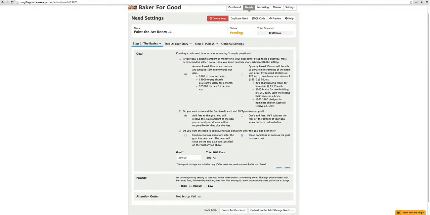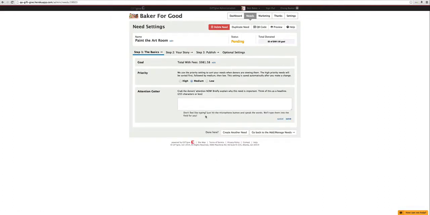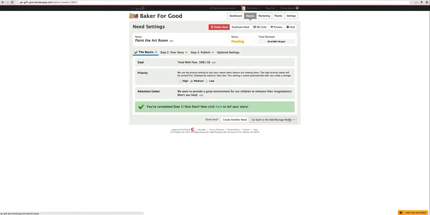So for this paint the art room need, let's say it's going to cost $800. And we can prioritize that, high, medium, or low. I'm going to be sure and save that. And then I'm going to put an attention getter on that. And let's just edit that, make sure that all the spelling is correct, and save that. And again, the attention getter is just like a newspaper headline that shows at the top of the need page.